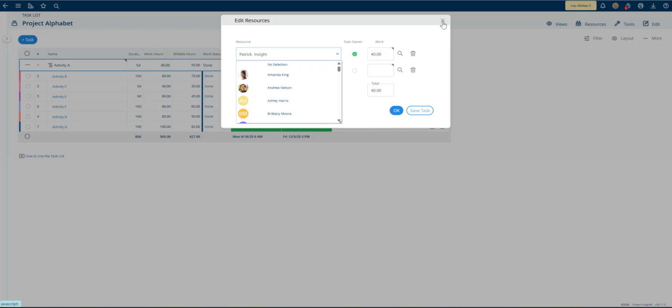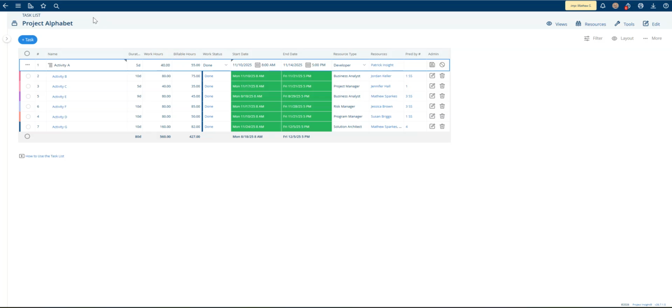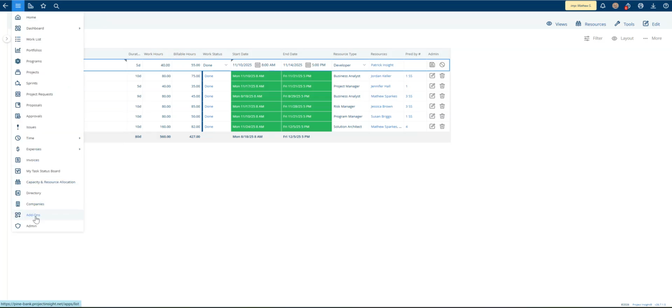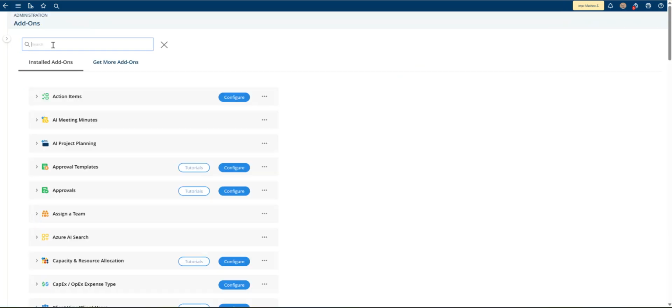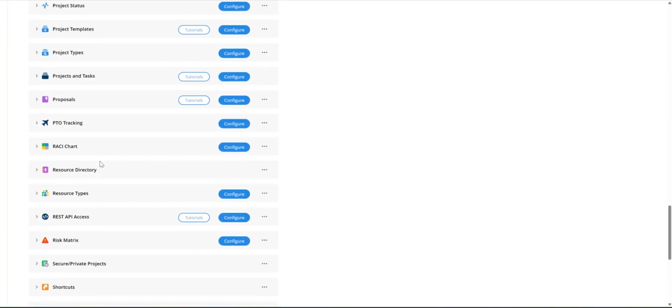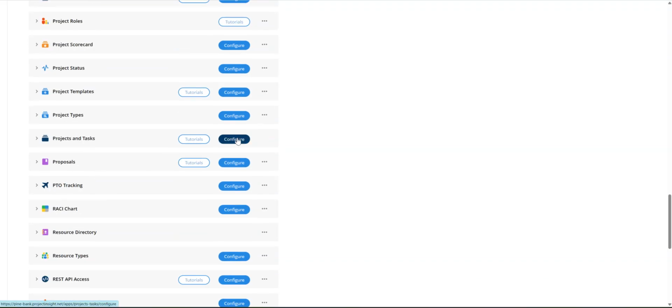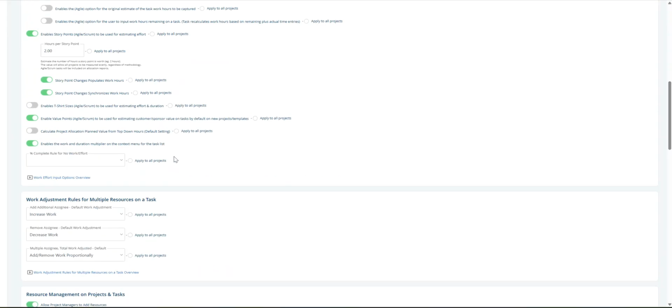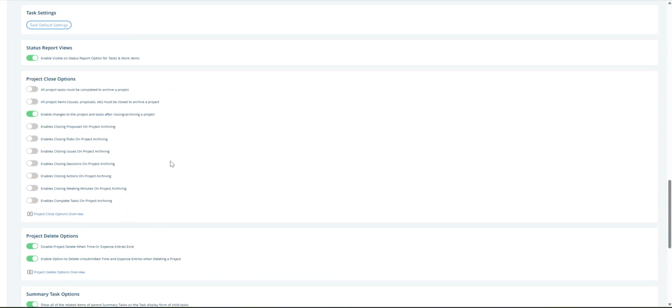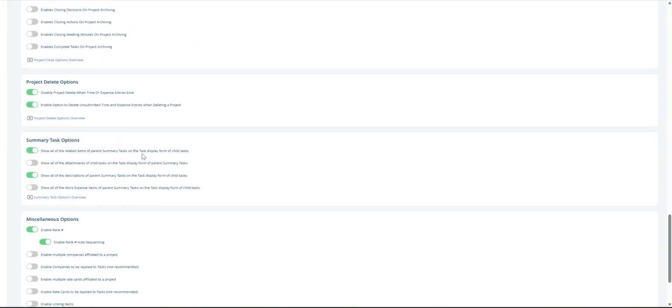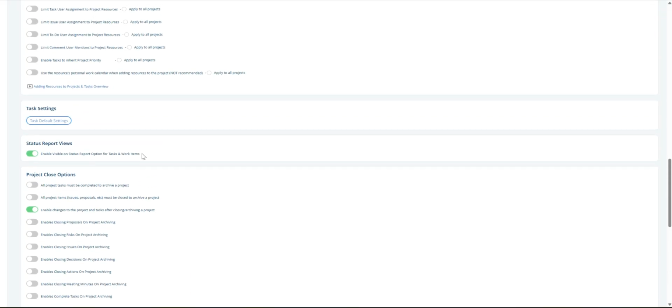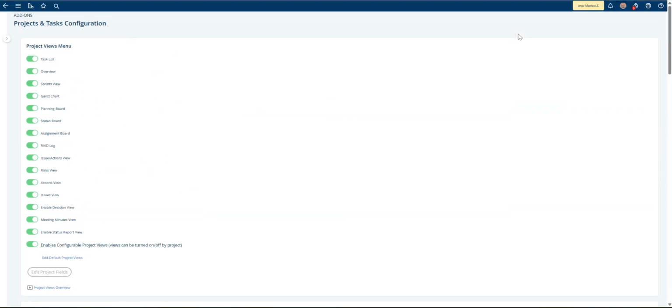Now let's say that you want to change this on a global level to all of your projects. You'll need to go to the projects add-on in the add-on listing. So I'll just scroll down to projects and tasks, and then I'll click configure, and I can do that from the level of global as it relates to resources here. So that's how you change the settings for resources on project and tasks, whether you want to limit them or make them unlimited.